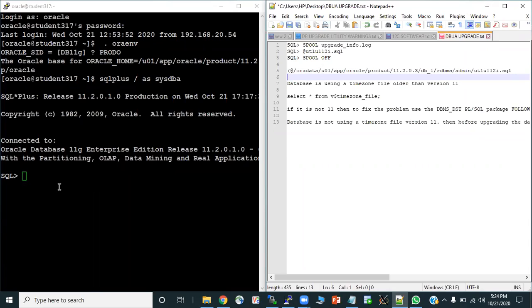So as we know, it's always good to back up your database before you do the upgrade, and even to turn on the flashback. Just in case you run into any issue during the upgrade, you can always flash back and get the database in its previous state before the upgrade started. So that's been done in advance.